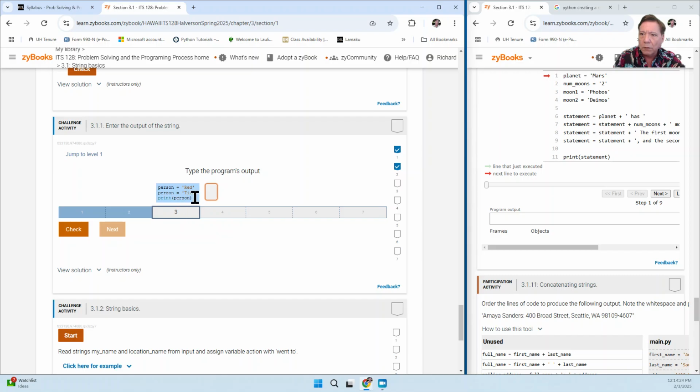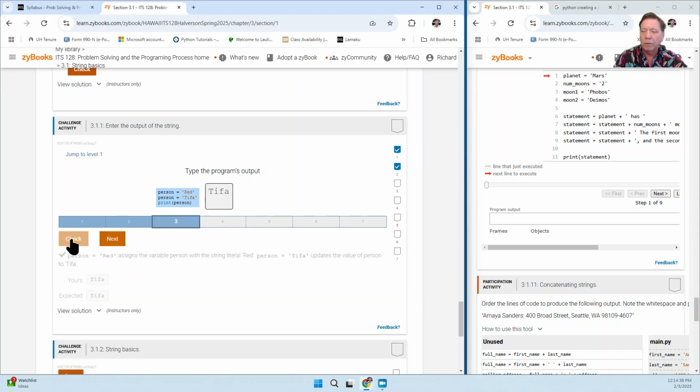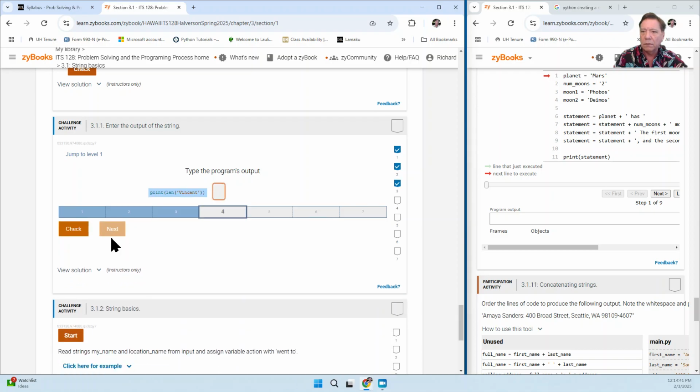So here we have redefined person. This is just going to be Tifa, enter, and this first one is gone forever. And here, we're going to print out the length of Vincent. The length of Vincent is 1, 2, 3, 4, 5, 6, 7, because there's 7 characters in Vincent. So that's what we're printing, 7.